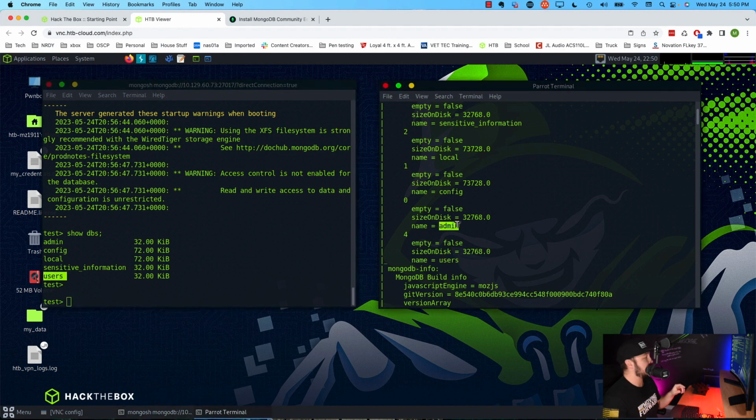We have admin here, right? And so on. We have sensitive information here. So these are DBs in MongoDB first, and then inside them are what are referred to as collections. Let's go into one. So we'll say use, then our database name. Let's pick sensitive information, because that looks pretty suspicious.